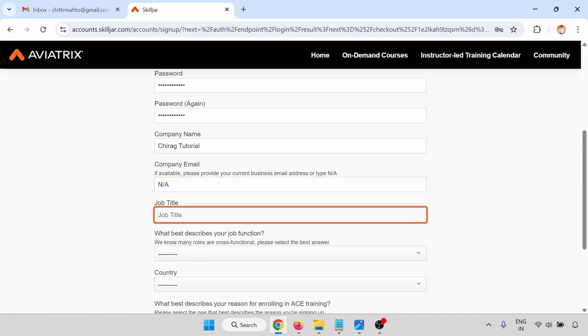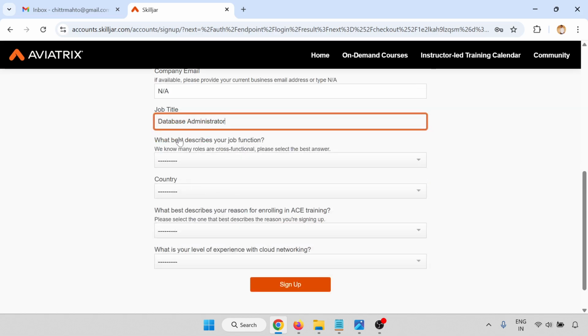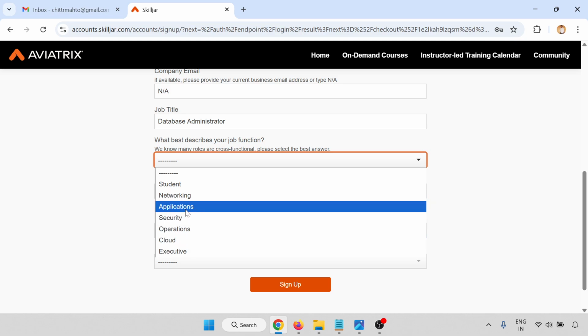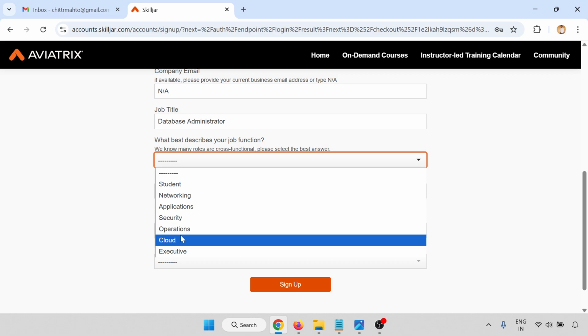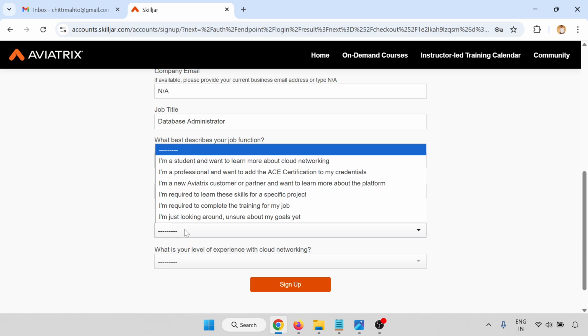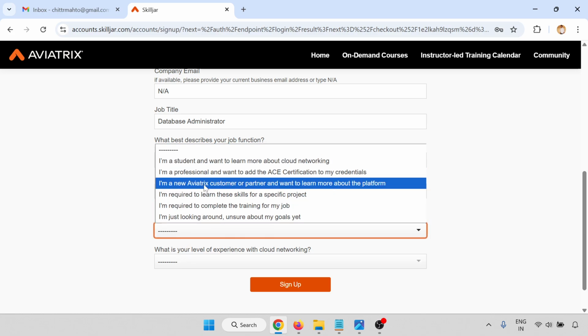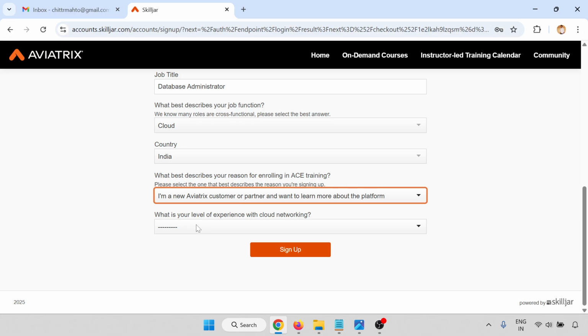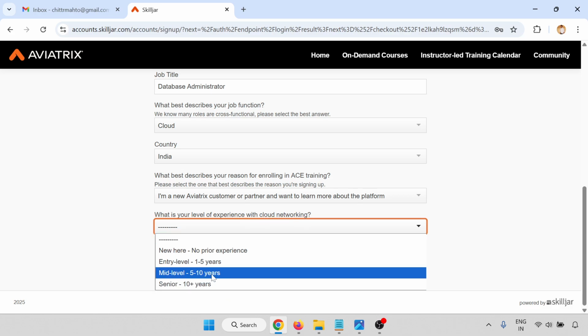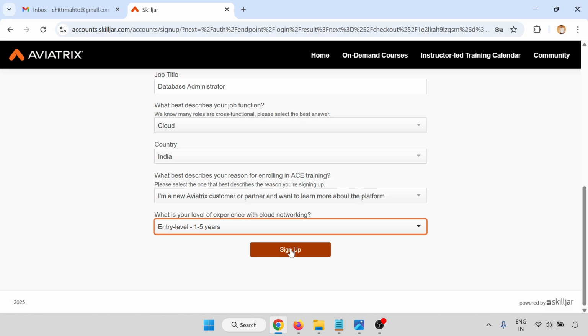Job title: put whatever your job title is. Describe your role; this is for operations cloud, and the country is India. I am new to this, with entry level experience in cloud networking. So click on sign up.